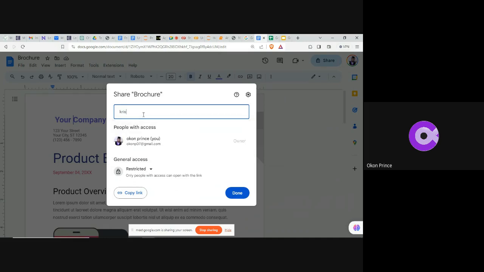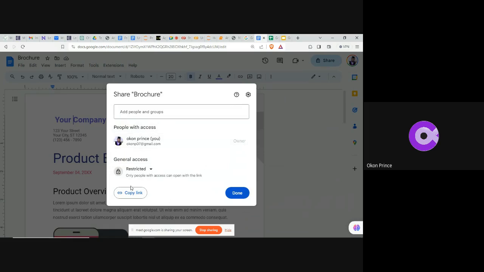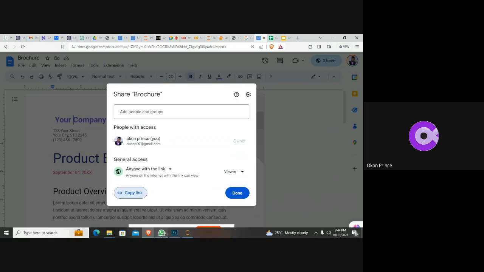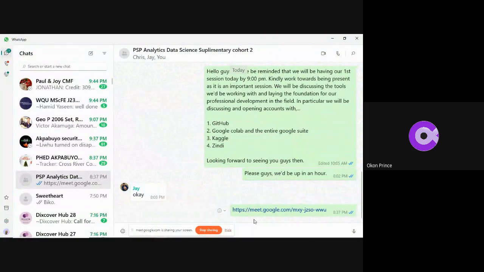Chris is not in this my Google account, but generally speaking, I can add anybody to this document, or I can even just simply open up the document. I say anyone with the link. Once I do this and copy the link, let me paste it in our group. So at your leisure, just click that link. It will take you to that document and you can begin to work on the document.